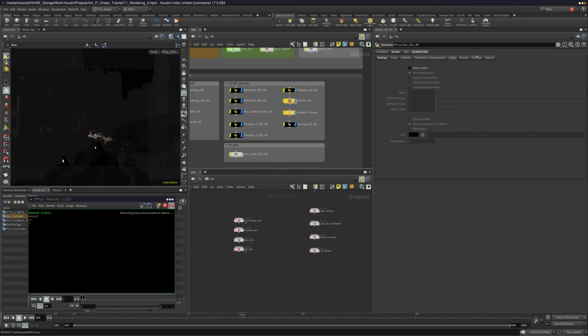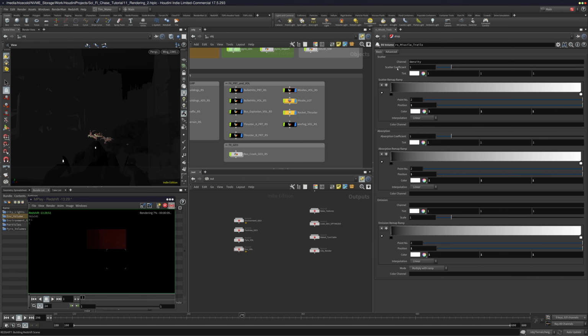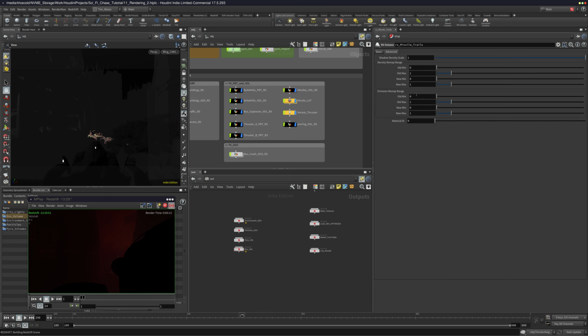So we need to play with the density. I think we are a bit too dense. Yes. Let's go to advanced. Maybe change our maximum density to 0.2, or 0.2 is fine. Let's try.